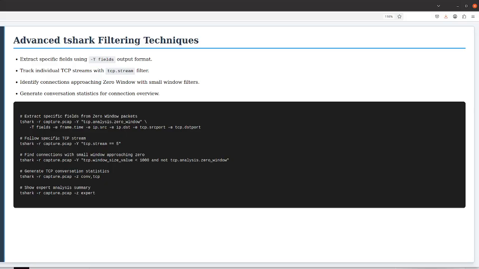The fourth command generates summary statistics for the capture. The -z conv,tcp option produces a conversation statistics table showing all TCP connections in the capture. This includes byte counts, packet counts, and duration for each connection, helping you identify which connections transferred the most data or experienced the most issues.